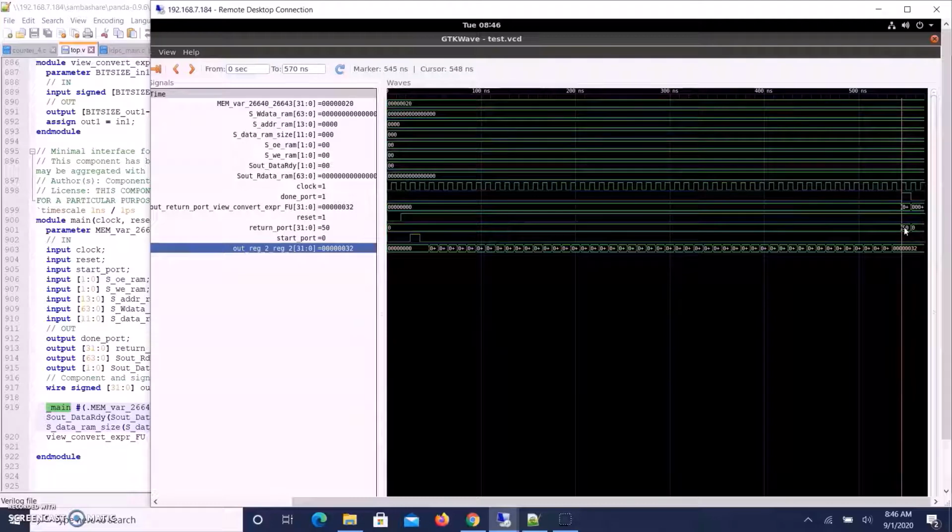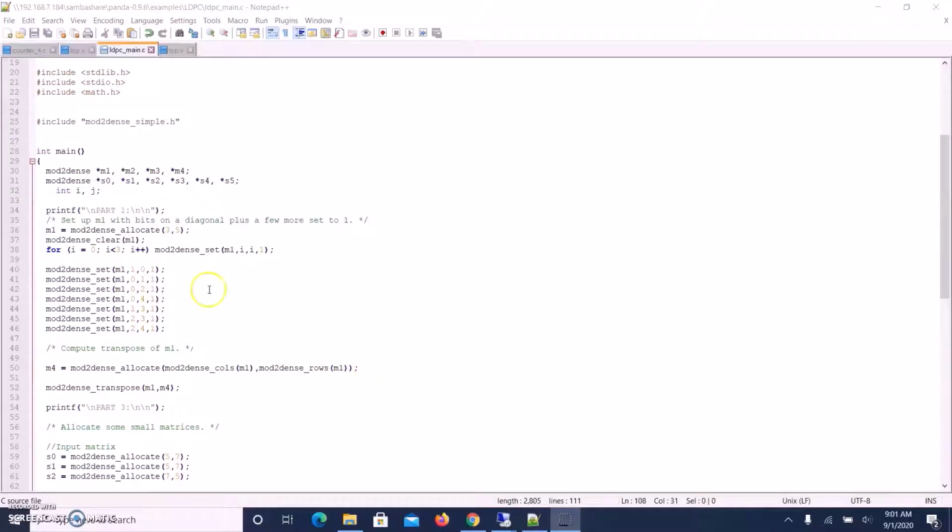Next I'll show you the code conversion of matrix addition, multiplication, and transpose. This is my code for doing the matrix addition, multiplication, and transpose. In the main function I have some matrices pointer, and the mod to dense allocate function allocates a matrix. This is the row and these are the column number.